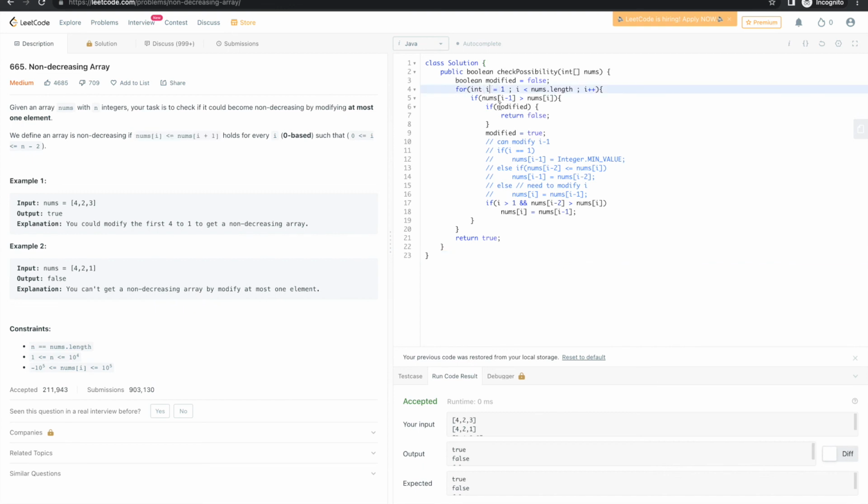Over here I start with index 1 because I wanted to check whether there is a downhill or not with i-1 and i. So this is the condition to check whether there is a downhill or not. I took a modified variable to make sure that we do only one modification, and next time if there is a need of modification, then we'll return false. So if a modification has already been done, then we have to return false. And if this condition is satisfied and we have to do a modification, I'll make it true.